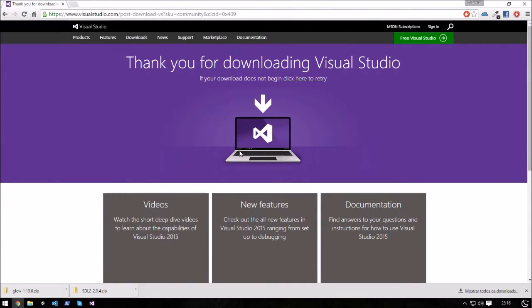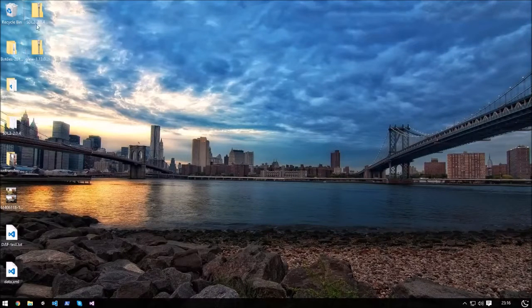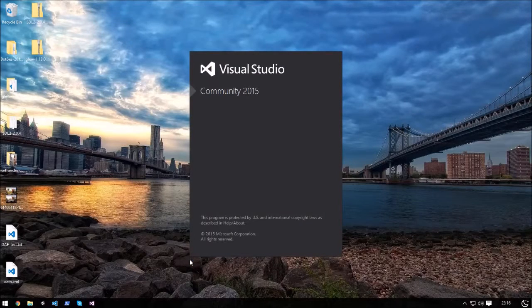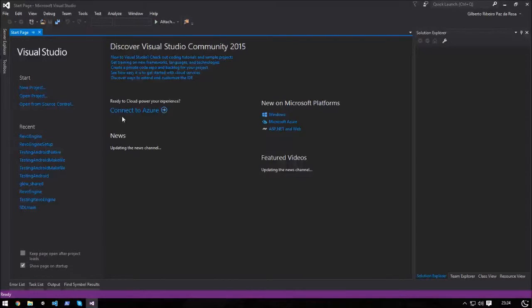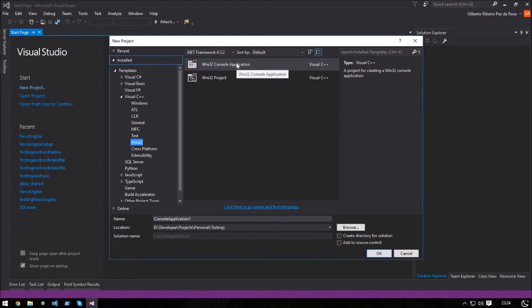Then select the Visual C compiler to select the correct compiler to our tests. Then you can launch Visual Studio. Start a new project, Visual C++, and select the destination folder in a Win32 console application.